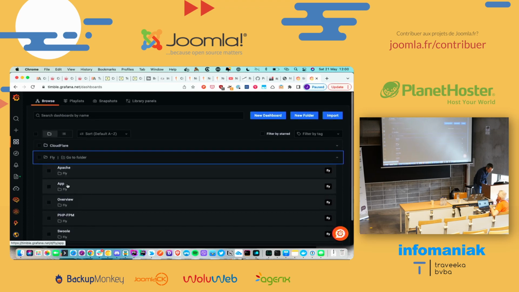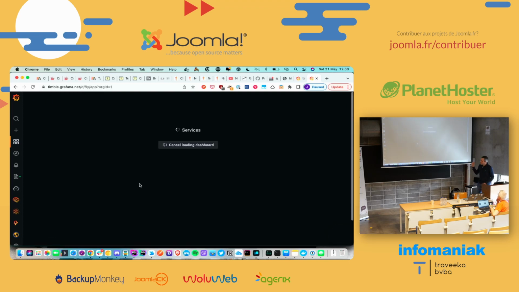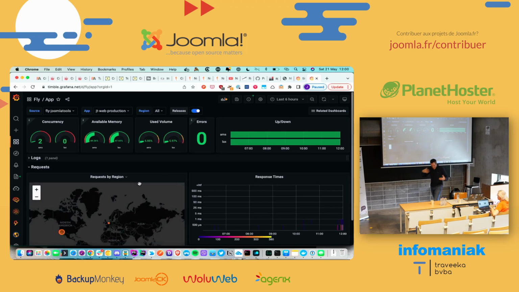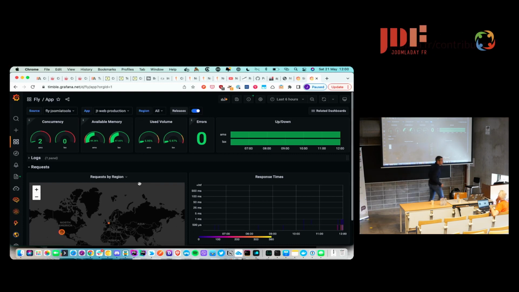So the nodes that are running, this is a little bit showing what I talked about yesterday with Joomlatools Server. This is a little bit hard with the darkish thing. I'm not sure how I can switch that.